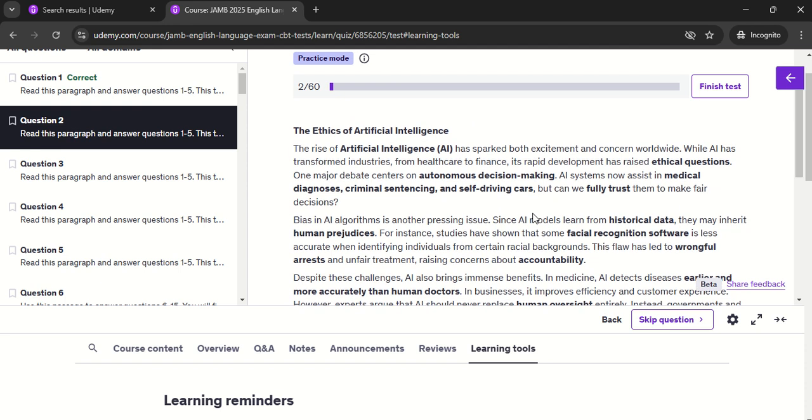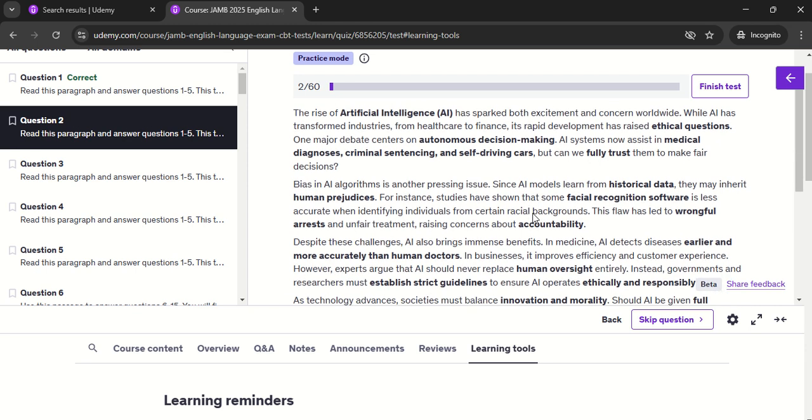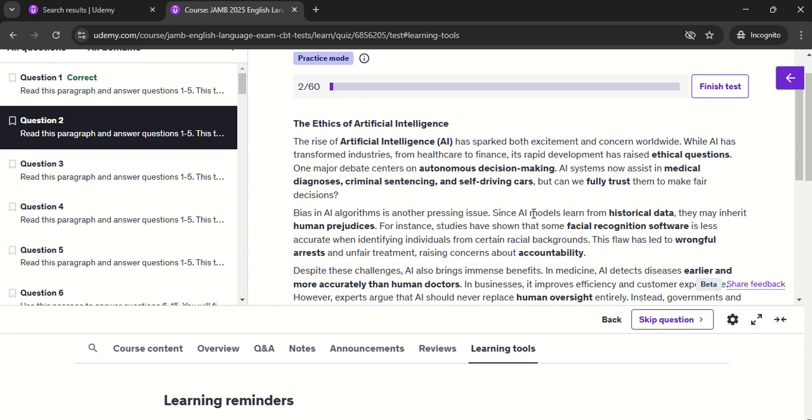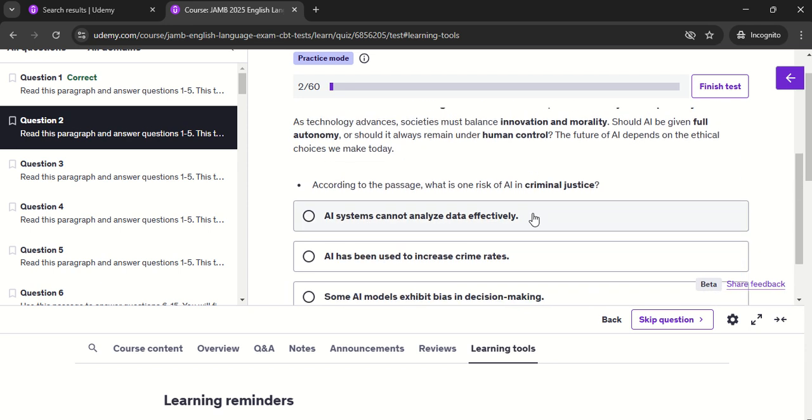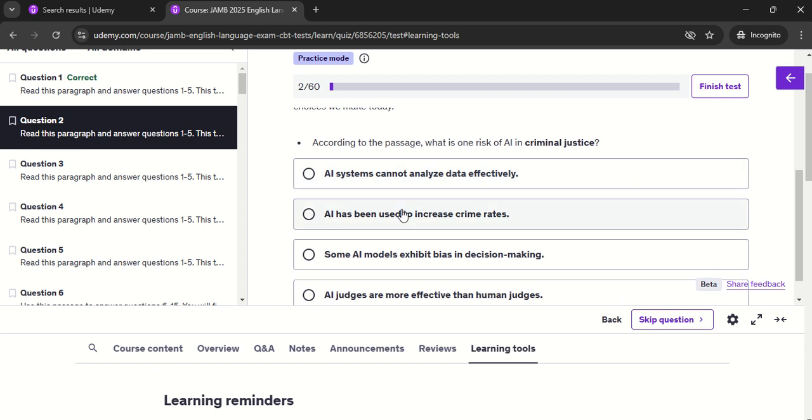The same, as I told you earlier, the same paragraph will be repeated across the first five questions. So if you want to read through this passage again, you can do that. But if you can still remember what you read the first time, you will just go straight to the question and start answering. So according to question two, we have that according to the passage, what is one risk of AI in criminal justice? Okay, you go through the options.